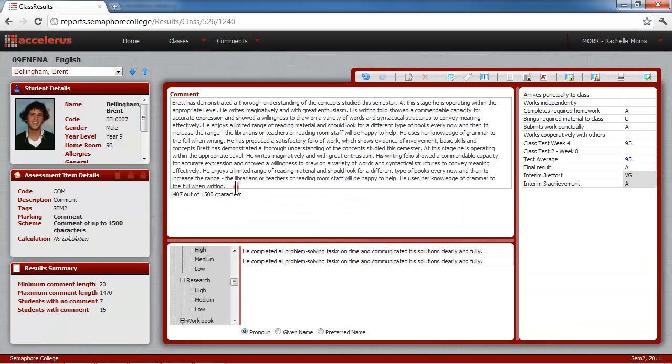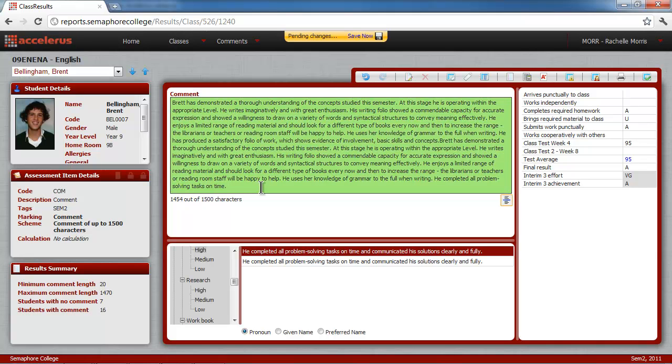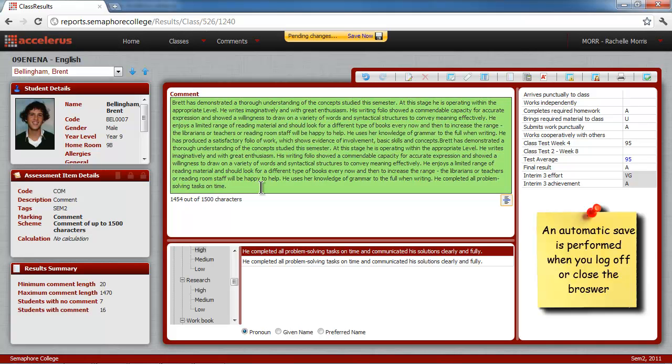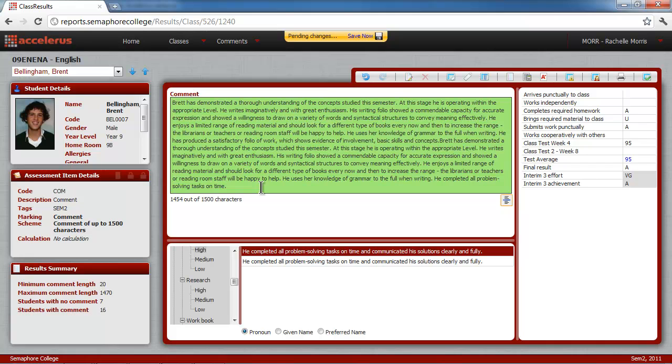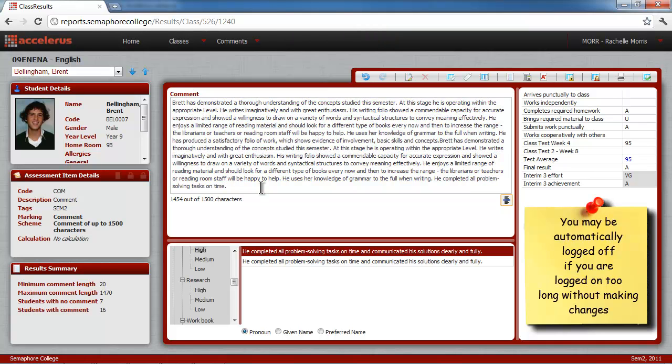If you enter a comment that is too long, you won't be allowed to move off it until you edit the comment to fall within the maximum allowed number of characters. If you inadvertently close your web browser without logging off, an autosave is performed. To continue entering results, you'll need to open the browser, navigate to your school's Accelerus website, and log in again. If you logged into an Accelerus Web session for too long without any activity, you may be automatically logged out. This time period is set by your Accelerus administrator.